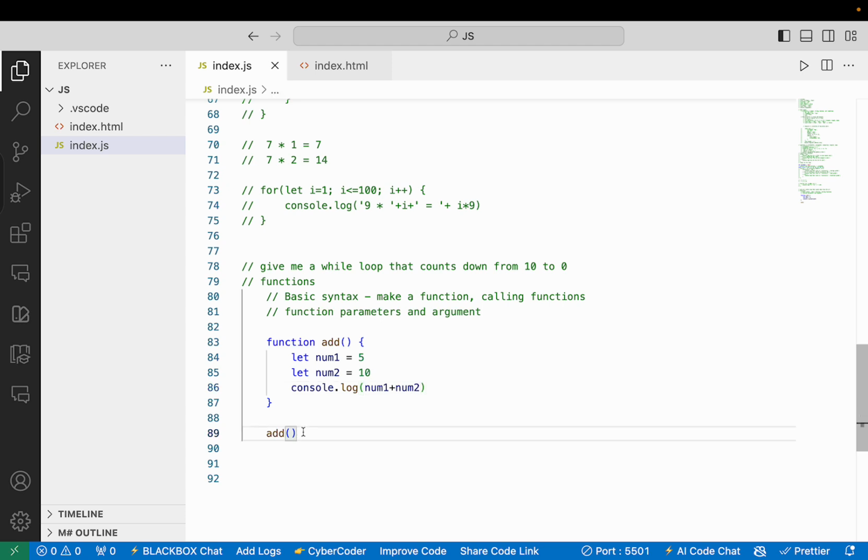Now, every time I call this function, I'm always going to get 15 because it is using the numbers that I defined within the function. Now, what if, when I call this function, I want to decide what numbers I want to add? So it doesn't always have to be 5 and 10. Every time I call this function, I want to be able to multiply a different set of numbers. That way it is really dynamic. So that is where function parameters and arguments come in. So how would we achieve that?